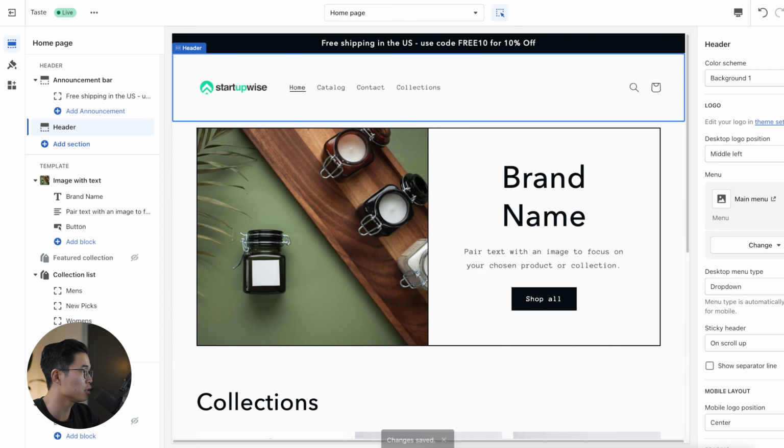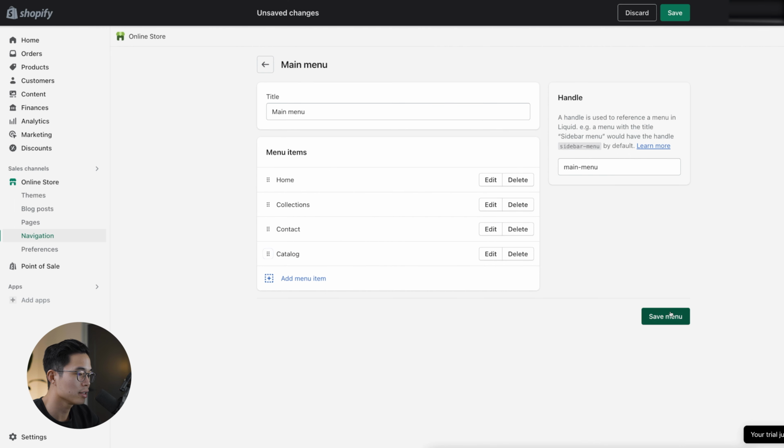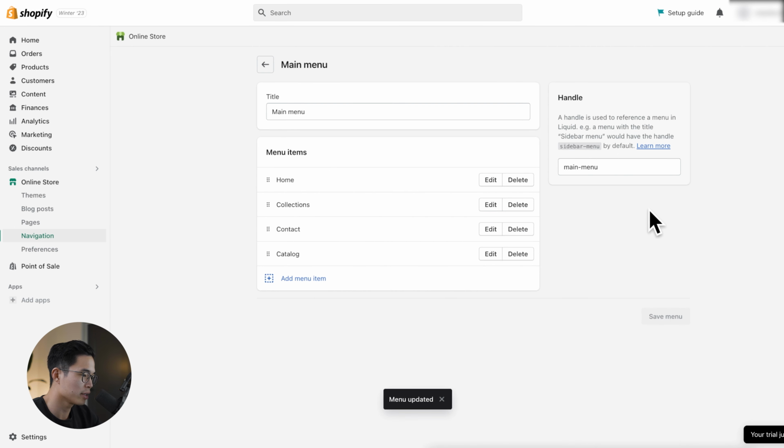And if we do want to change the order of that, very easy. We just go like this. We can just drag like that and click save menu. Always remember to click save menu, guys.